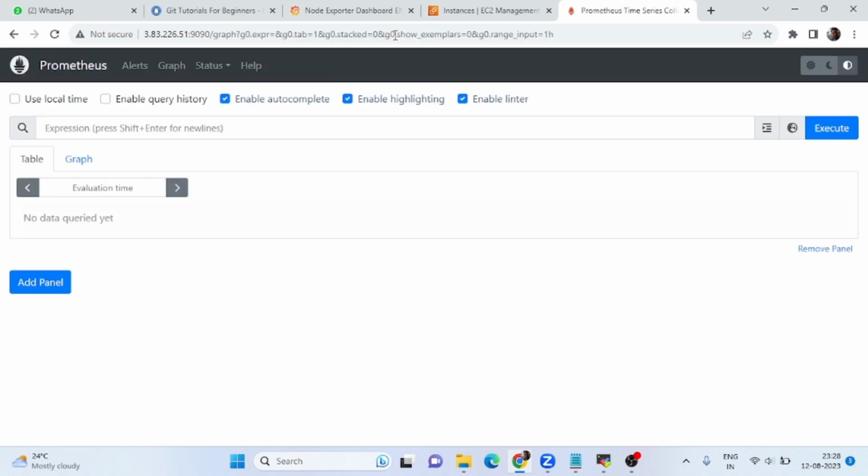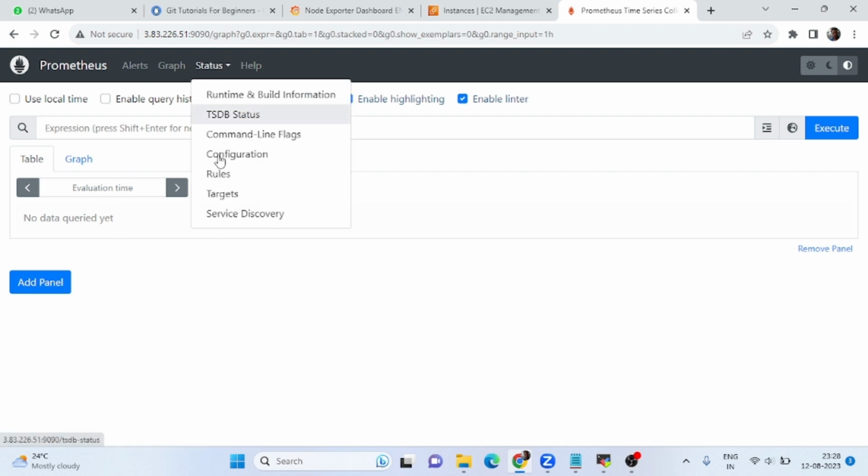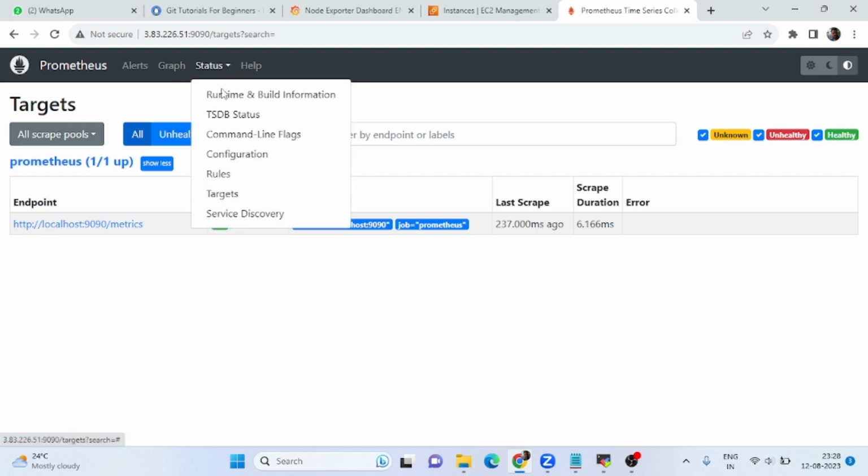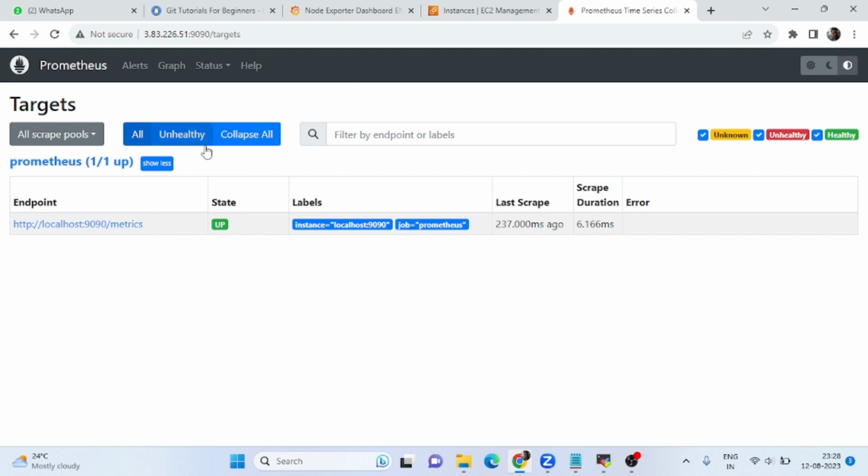Okay, you can give on the browser IP:9090. It will open the home page of Prometheus. Fine. These are the Prometheus targets. You have to go to Status and Targets for seeing the targets. Right now Prometheus is running, so it's showing us the state is up.